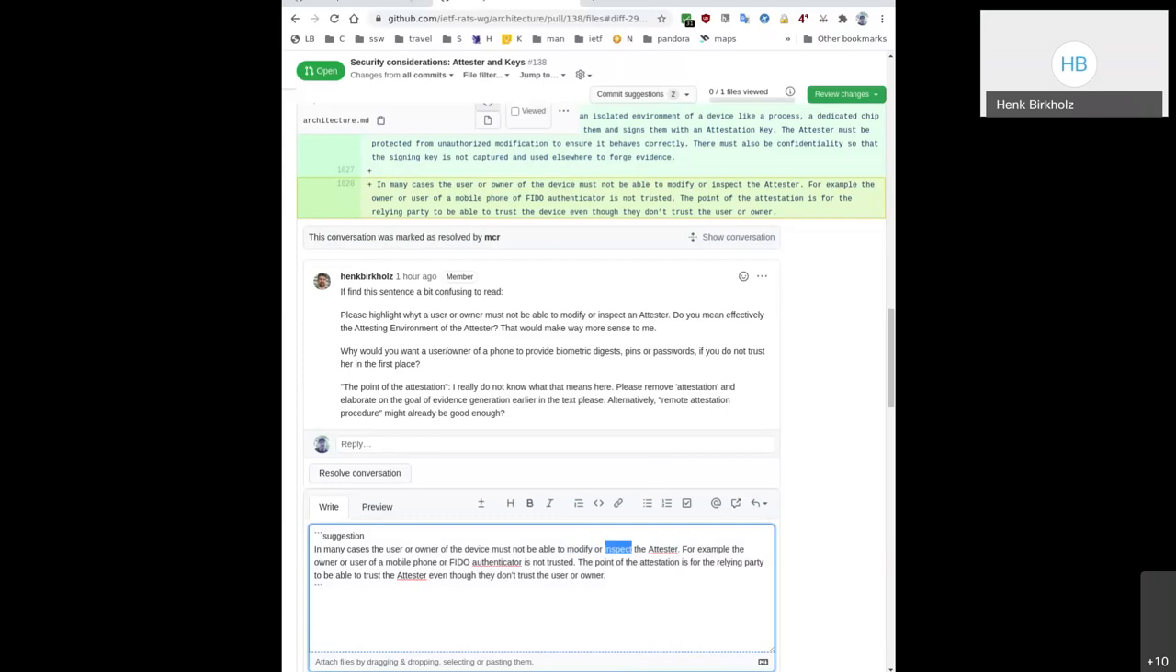So, why is what relevant? What's the question? Why is it relevant whether an owner or user can modify or, in particular, inspect the attester? So in other words, why do you care whether the user can install a banking application on your Android phone or not? Because right now it says in some cases you must not be able to install such an application. Why is that point relevant?